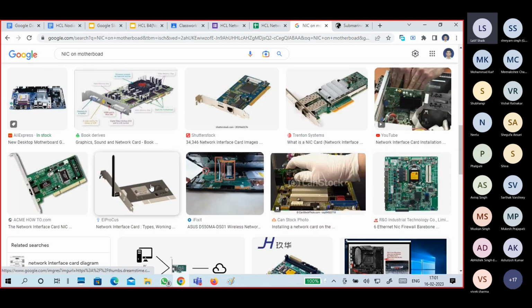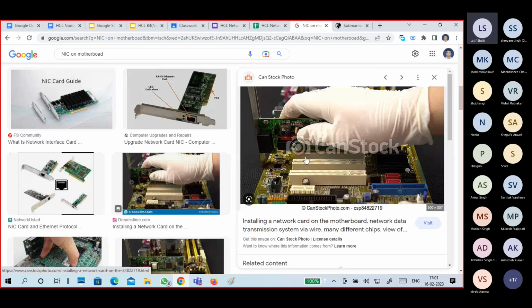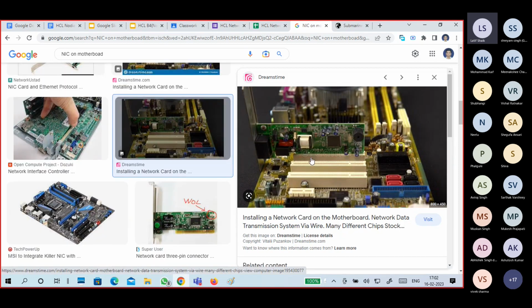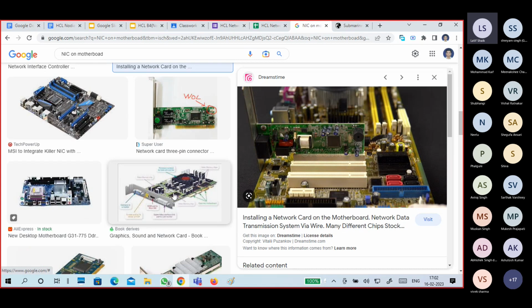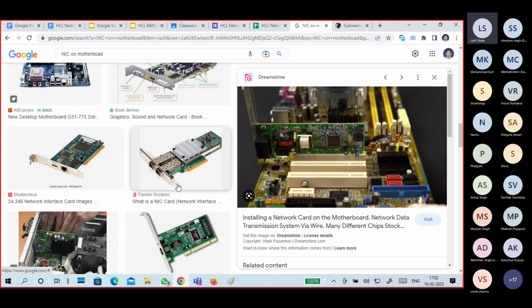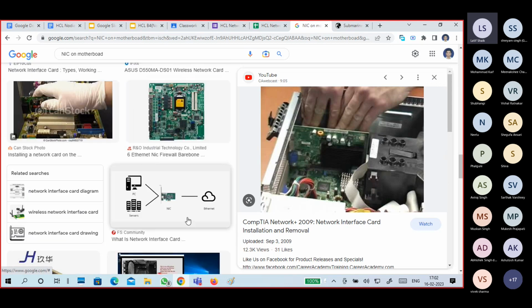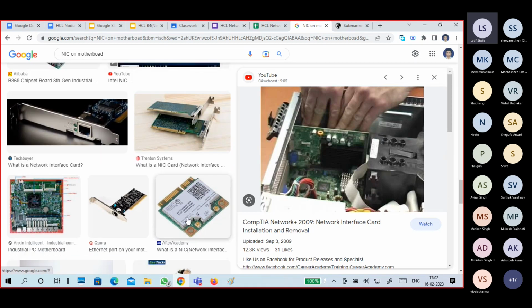So in the olden days, we didn't have systems with built-in NICs. So we had to purchase one additionally and insert it. Nowadays also we can add an additional NIC if required. We can insert it into your motherboard, depending upon the requirements. So one PC may need multiple NICs.